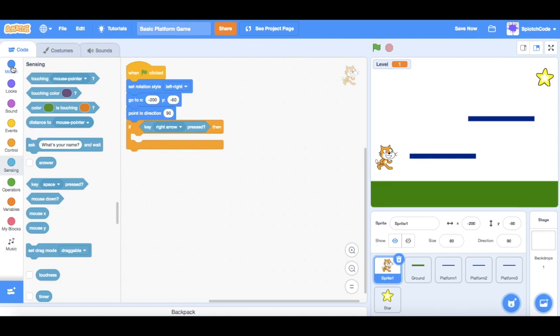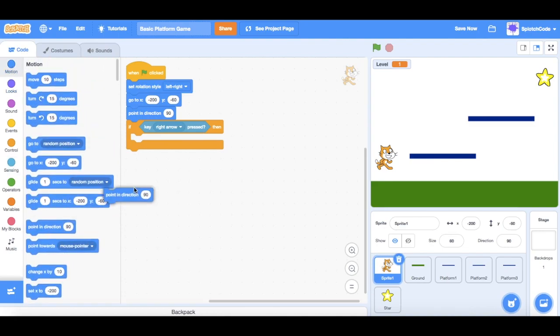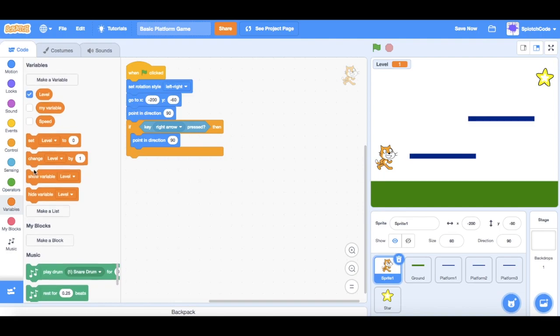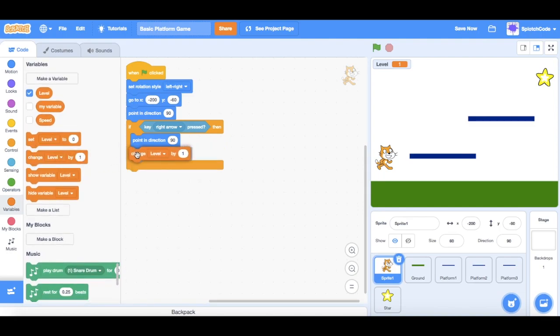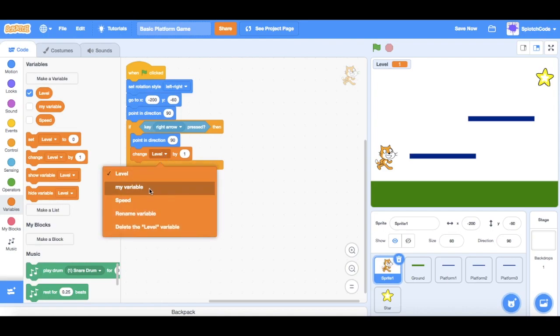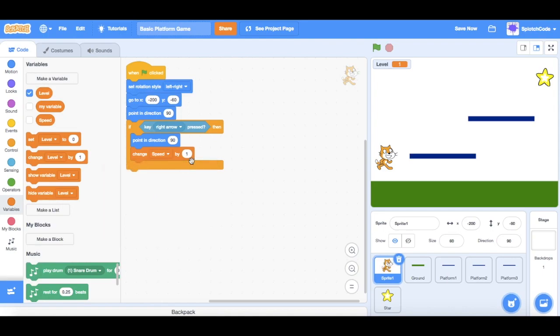Well, the first thing I'm going to do is get him to point in 90 degrees, and I'm then going to set the speed. So I'm going to say change the speed by 1. And so that'll get him moving along to the right for us.